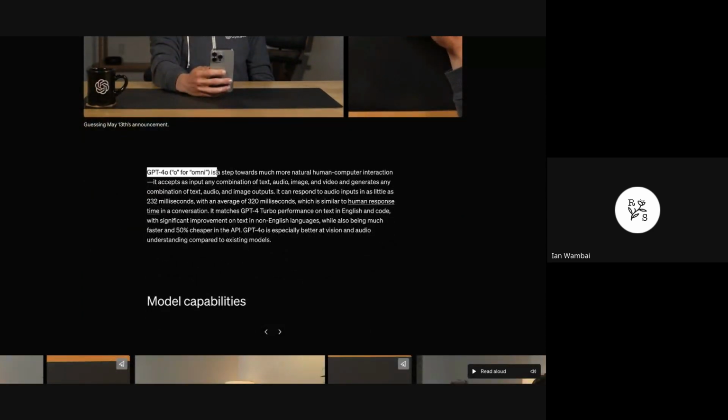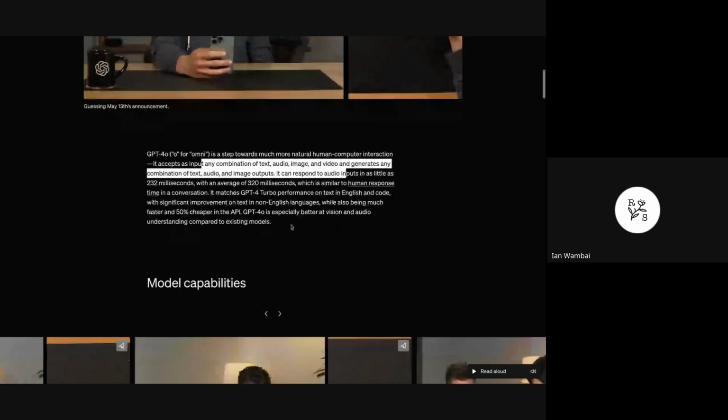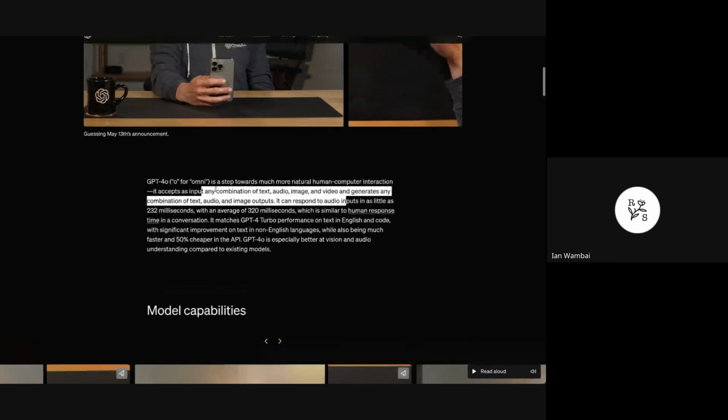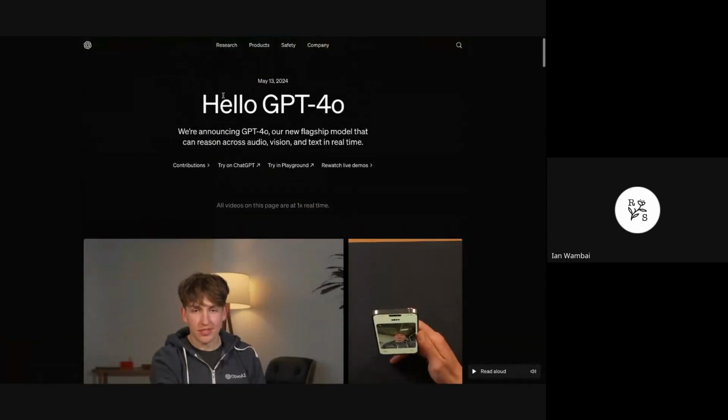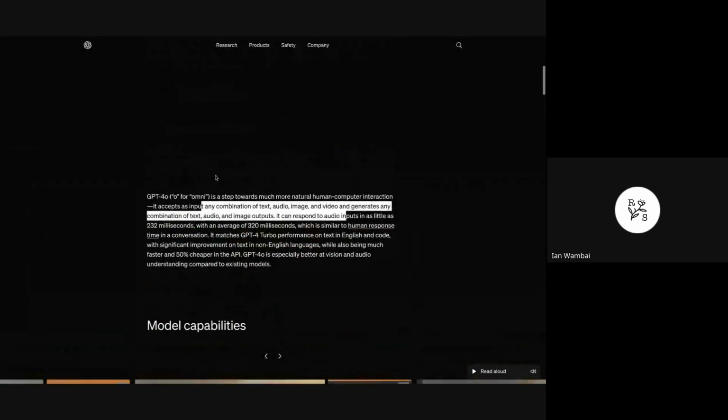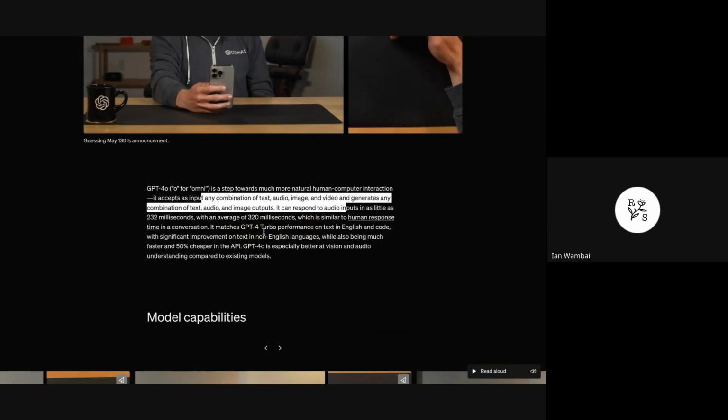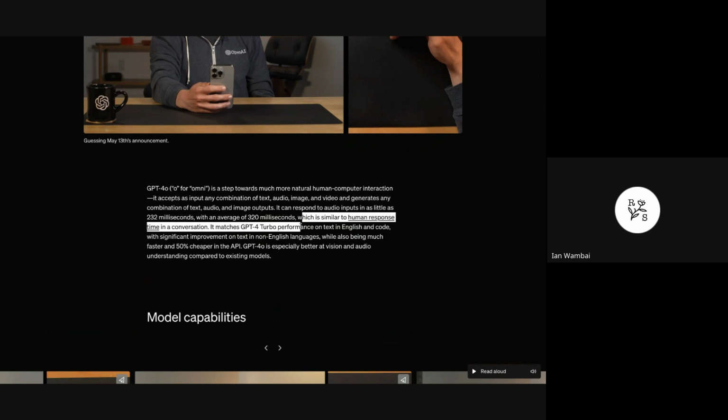So GPT-4o, the O is for Omni, and it's a step towards much more natural human-computer interactions. It accepts input in any combination of text, image, audio, and video, and generates all of those as outputs. And it generates very fast. That's the other very interesting thing about this new model compared to the previous one. This one is able to respond to you almost in real time, which is similar to human responses. So something they've done here is they want it to be like you're actually talking to someone in real time. And the interesting thing is you can actually also interrupt it.